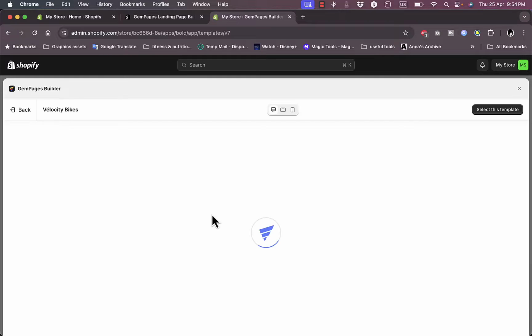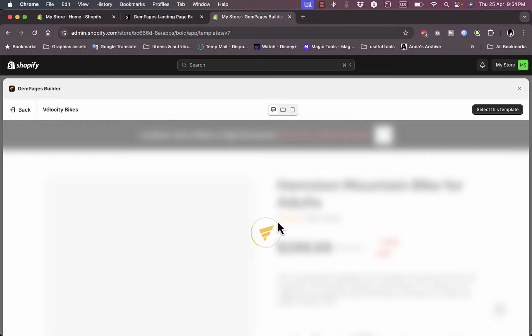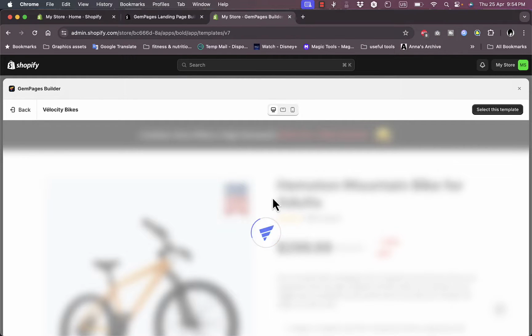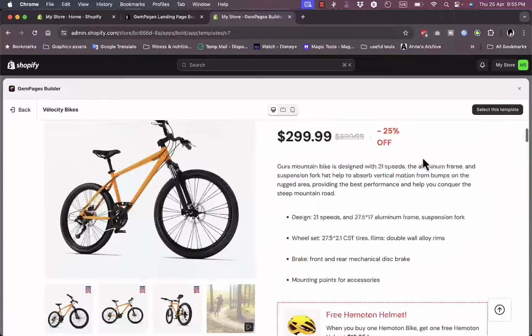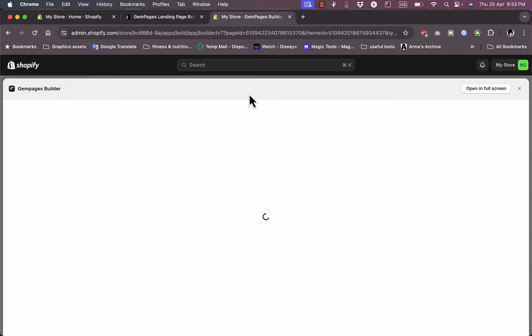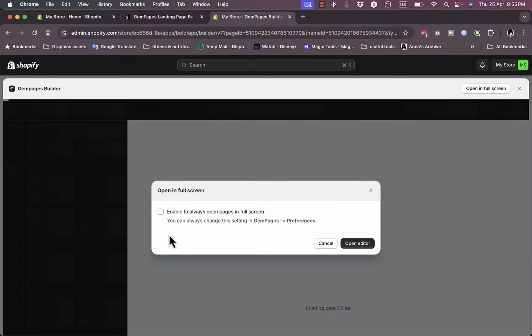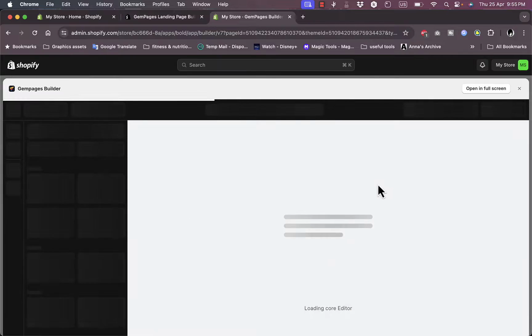Okay, it'll open up the Gempages builder and it'll allow you to view how this template will look like on a desktop, a tablet, or a mobile phone. Okay, it's loading right now. And this is how it will look like. If you like it, you can click here on select this template and start editing it. Then it'll open up right now in the editor, and you can click here to open up in full screen to have a better view. And you can enable to always open pages in full screen if you want to. I'll cancel it for now.